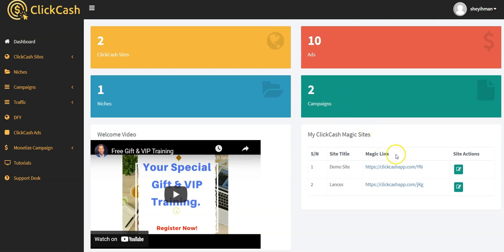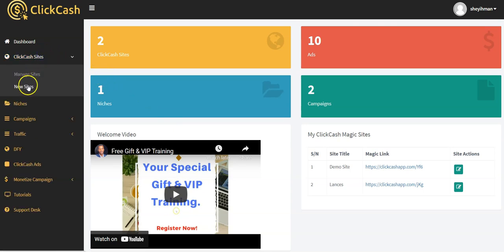So you get paid whenever someone clicks on your ClickCash magic link. Once someone clicks on your ClickCash magic link, you get paid instantly. And using ClickCash is very simple. It takes just 3 simple steps. The first step is that you have to create your ClickCash site.